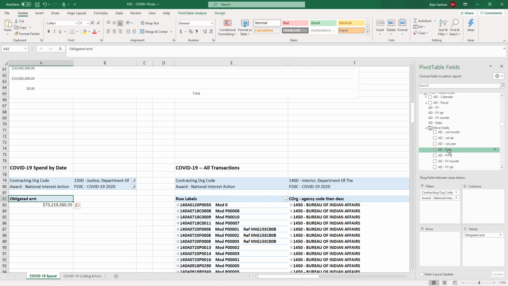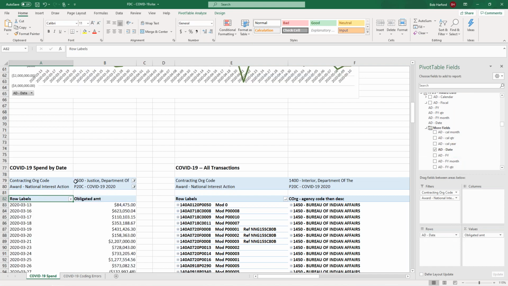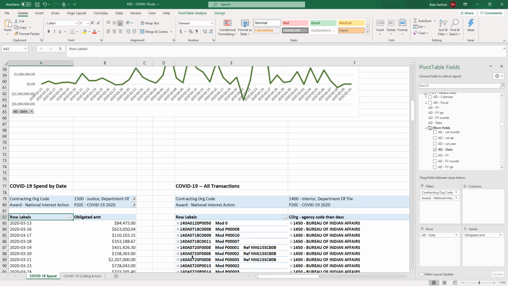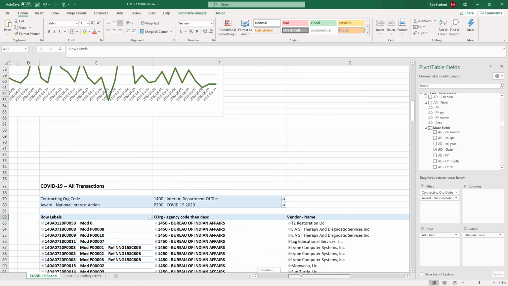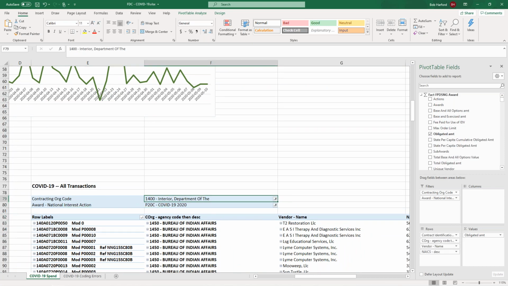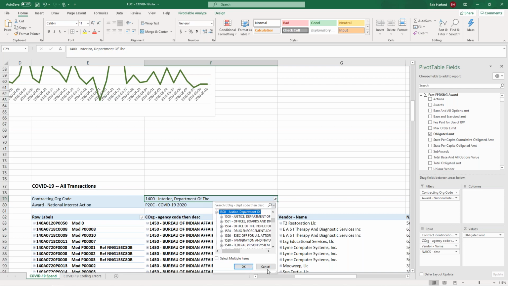Try that one more time. Here we go. Now I get a nice trend line. I'll show you where to make the change. If you want to flip that to your own agency, you hit that filter right next to this thing, a pop-up will happen, and select whichever department you're with. Or you could actually go down farther and select the agency you're with.